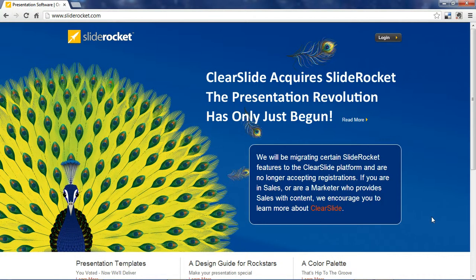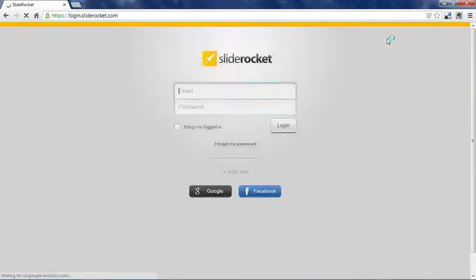Slide Rocket also offers some advanced analytics functions to users who pay for a subscription that would let you know what types of users are looking at your presentation, how often they are using it, and where they're clicking on your presentation. So to get started, we go to sliderocket.com and click the login button.